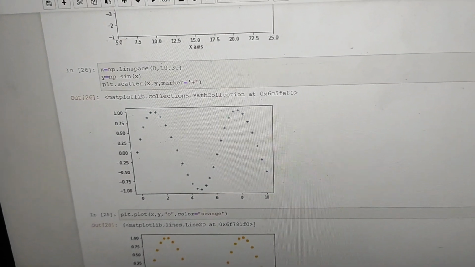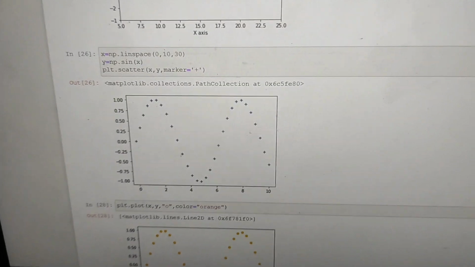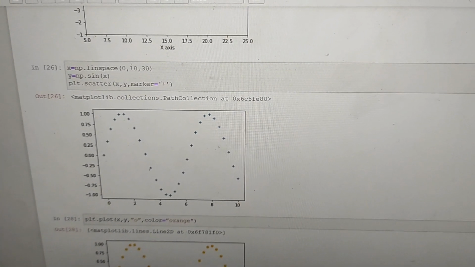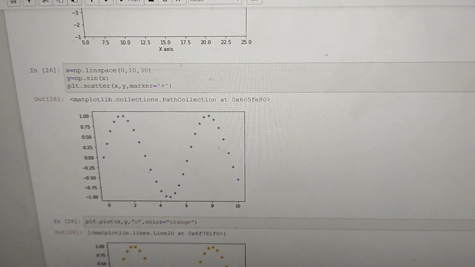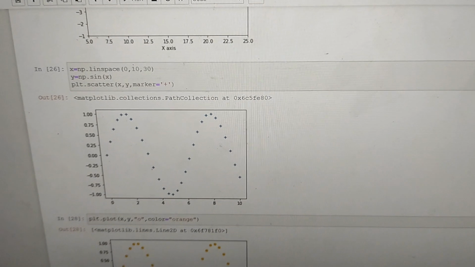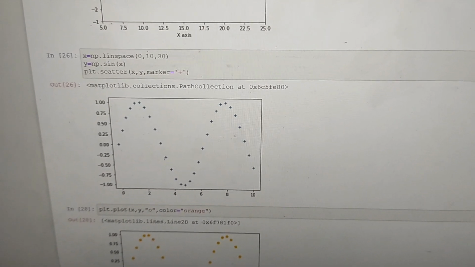Okay, so what happens after that, we have to create a scatter plot. For that, two functions are available. We can either use scatter or we can use plot. So here, first, we have used scatter. We are passing x and y values, and we want a marker.